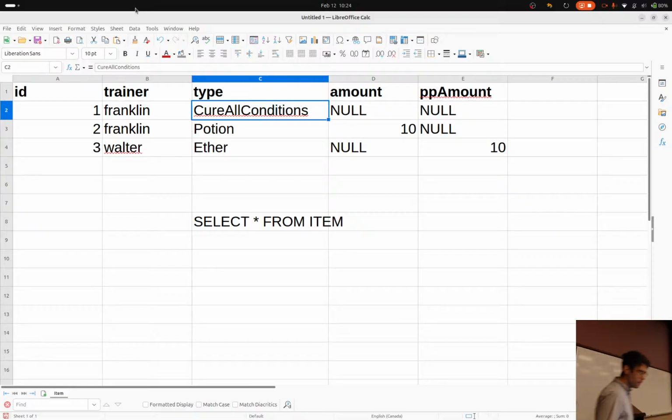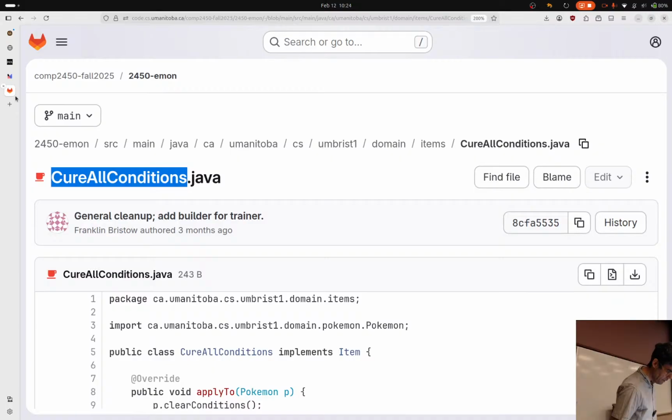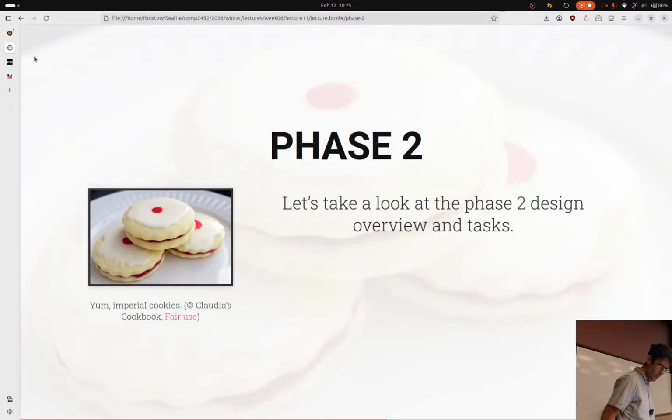All right, awesome. Okay, so I'm going to close Java here. And what I want to do is take a quick look at our phase 2 stuff. So what I'm asking you to do overall for phase 2, and take a brief look at some of the tasks that I'm asking you to do for each of the different project streams.